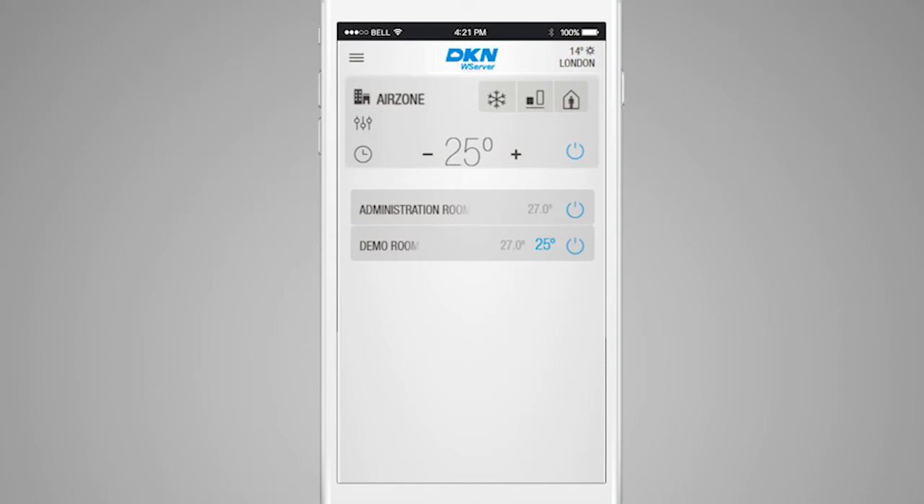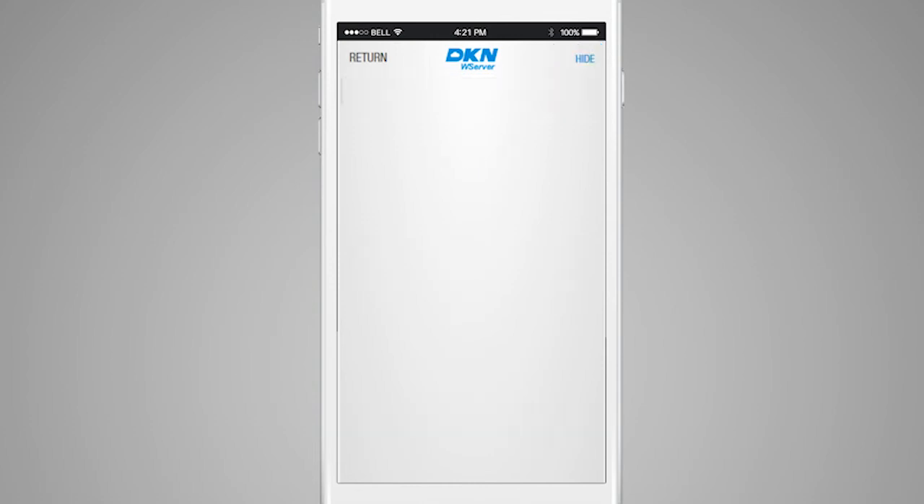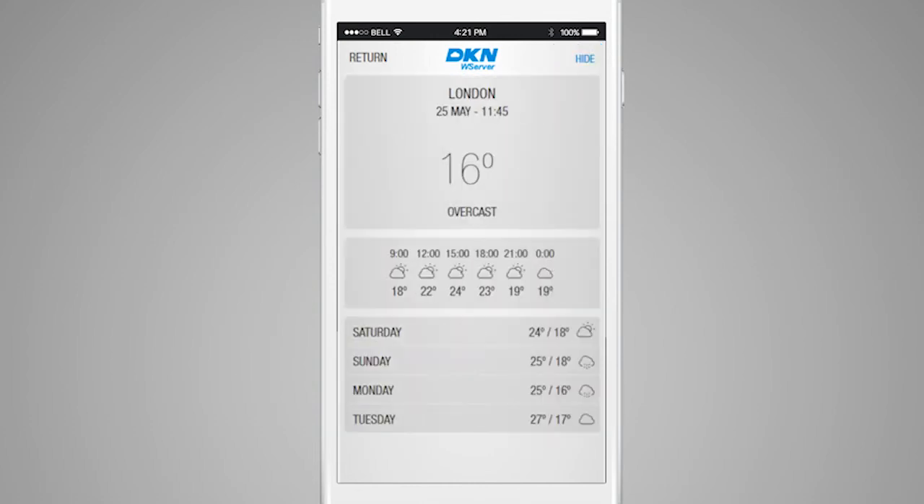In the mobile view, you can turn the AC unit on and off without needing to access it. Click on the desired DKN WServer to display the remaining functions. In addition, the DKN WServer provides weather information about the place set as the installation's location. Click and the menu will be displayed.